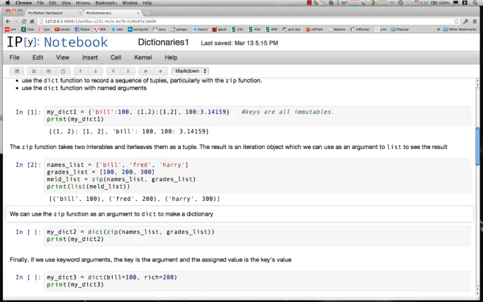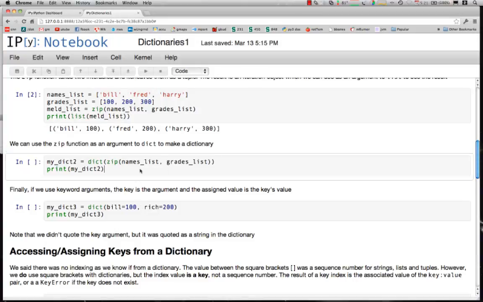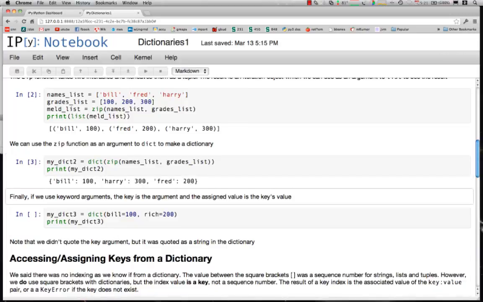We can use the zip function to make a dictionary. The dictionary constructor requires a list of tuples. Zip does exactly that, so we can take our name list and our grade list and put them together, and make a dictionary of Bill, Fred, and Harry, 100, 200, 300.